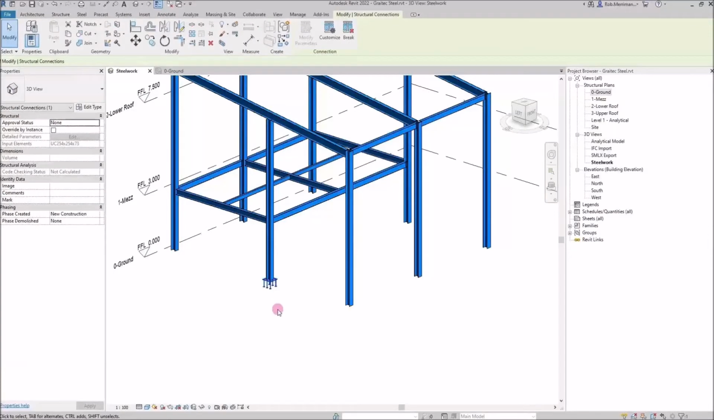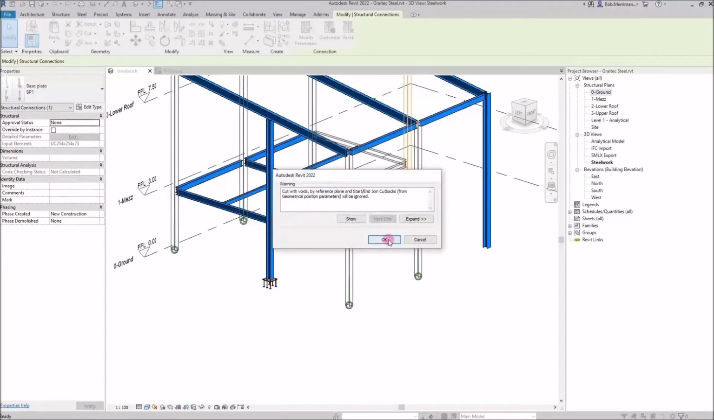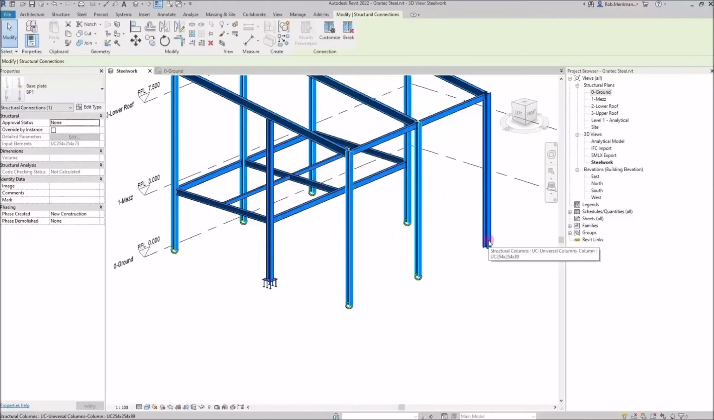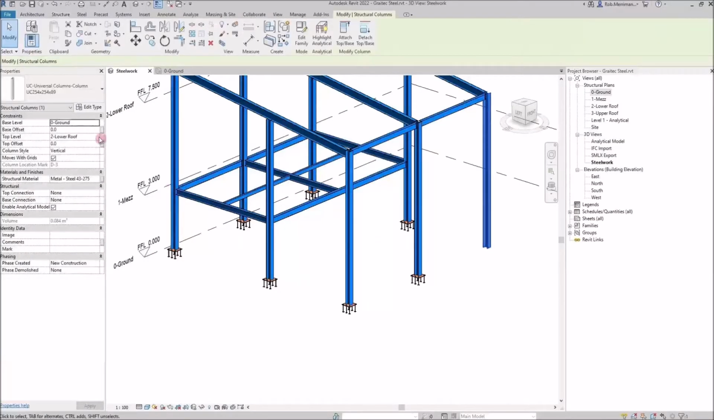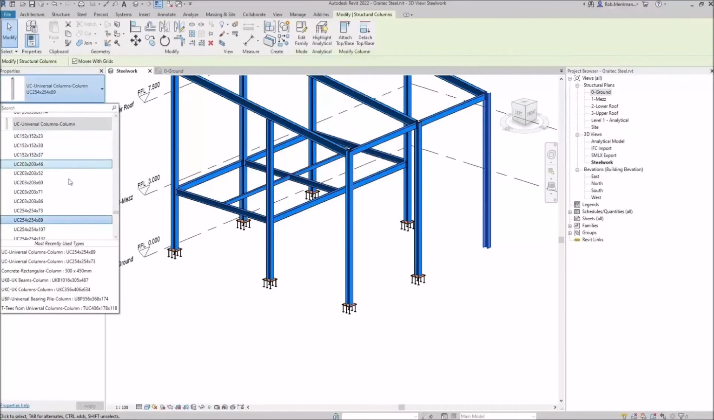If I now go and right click and choose propagate connection, the system won't put that connection on in that location because the section size is different. So the propagate connection is excellent at allowing you to place the same connection on structural columns or structural framing with the same section sizes. So we'll just change that back, and then we'll propagate that again.